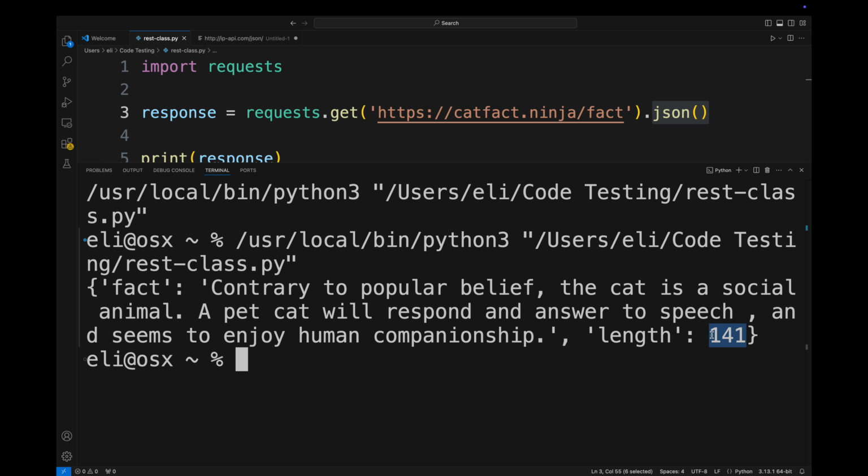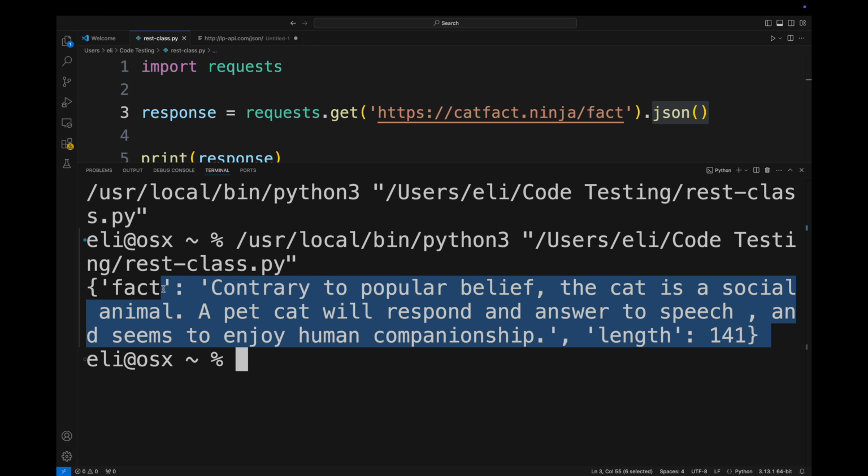Now, what if I just want the fact to be printed out to the screen? Again, imagine this is a much more complicated piece of software, so you can use Python in order to create a web application. So imagine if I had a web page, and every time you went to the web page, I just want to give you a random cat fact. Now, I would not want to print all of this onto the web page. It's just ugly and it's not very readable.